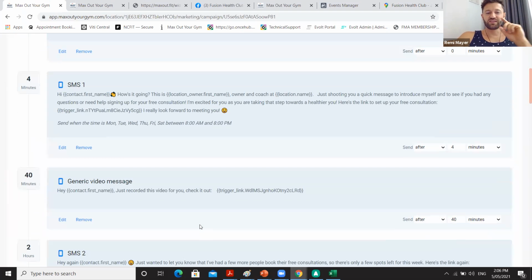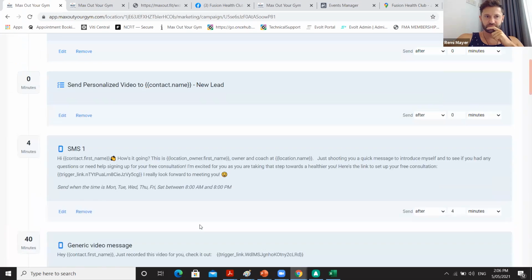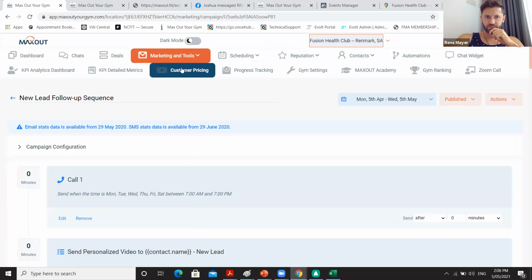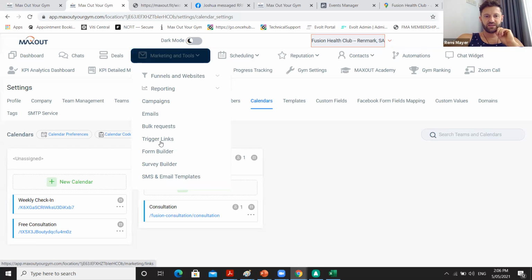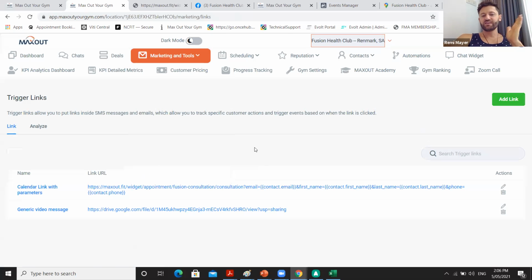Okay. Here I'm going to explain how the generic video works. So we have a trigger link. Let's go back to the trigger links. So that's marketing and tools, and then that's trigger link. And so here we have a link to a Google Drive video. You're going to have to record your own video and then put the link using your own Google Drive.